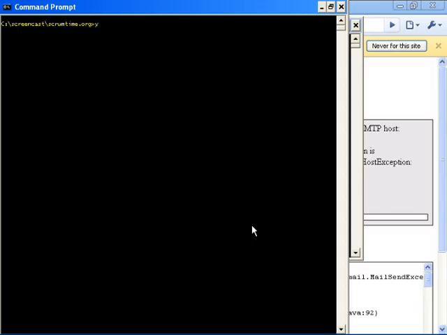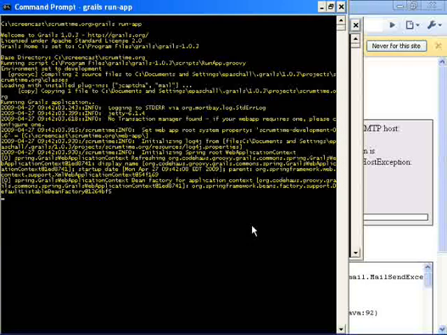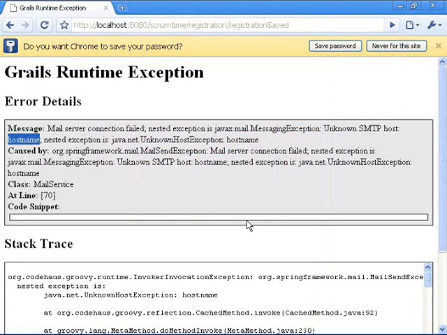Next, I'm switching over to the command prompt. I'm going to restart Grails. I'm going to make sure that these settings are configured properly. So once this comes up, I'm going to switch over to the browser.